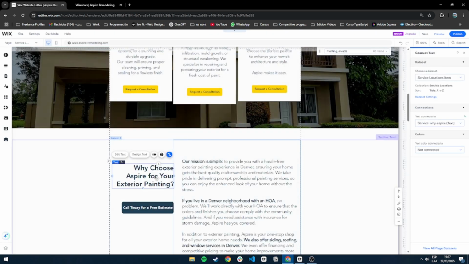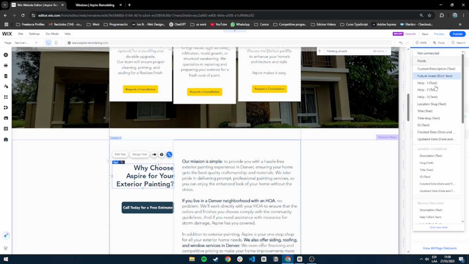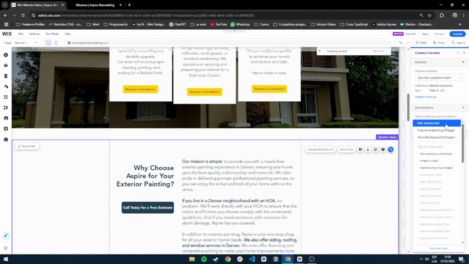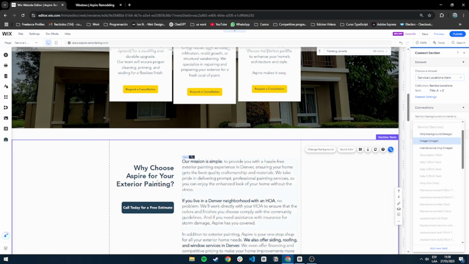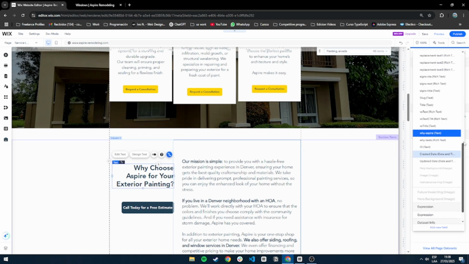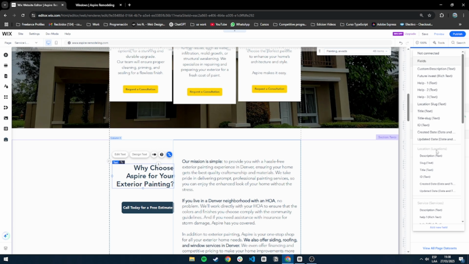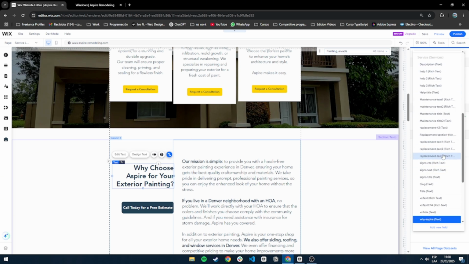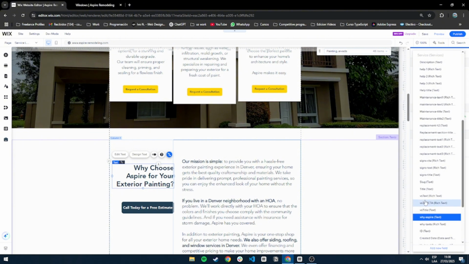And how do I know that this title is connected to a service collection? This is because when you open this field, you have at the top the fields that are from the main collection, that in this case is the service locations item collection. Then below we have the location collection that specifies its fields, and below we have the services collection that has all the content for the services. And that's why I know that it is connected to the service collection.